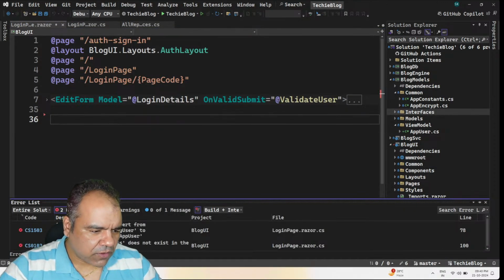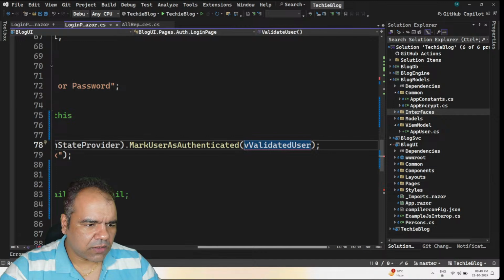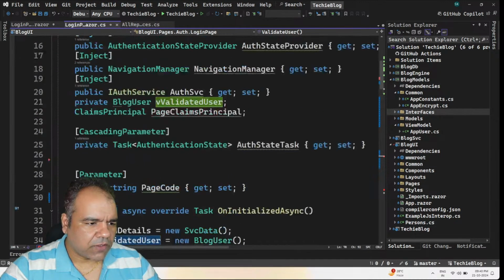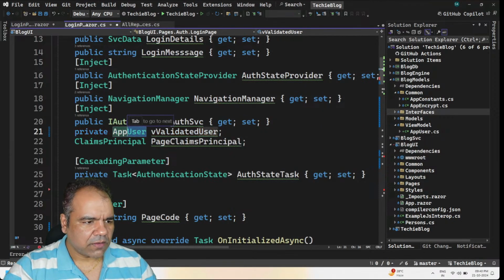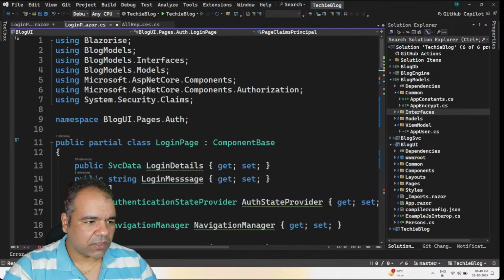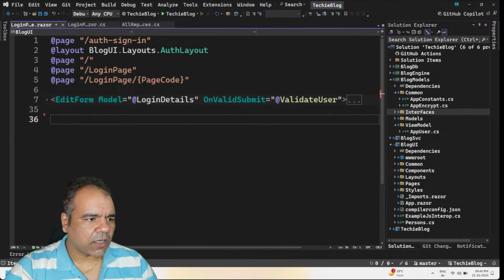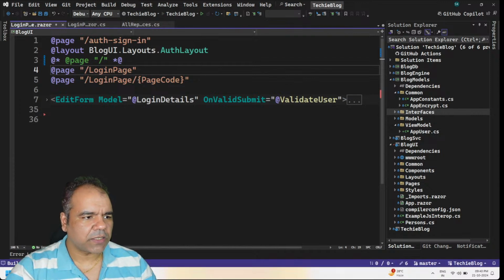First of all, cannot convert, login page, authentication, we validated user. Okay, somewhere I have, okay, this will be app user once again. Tab. IntelliSense is so good these days. And also I need to remove this because login page will never be my first page.